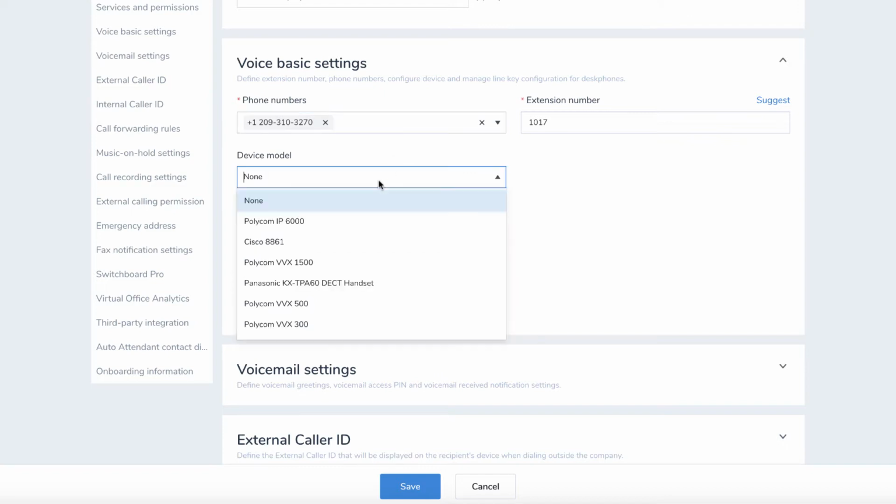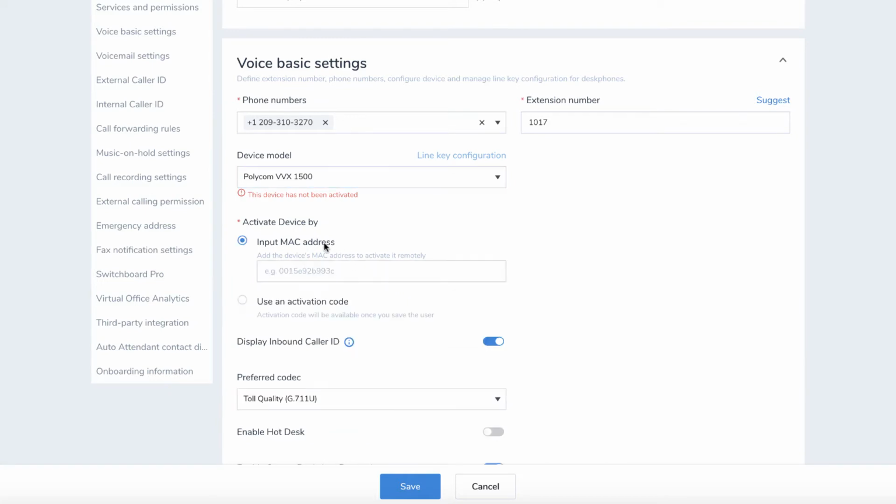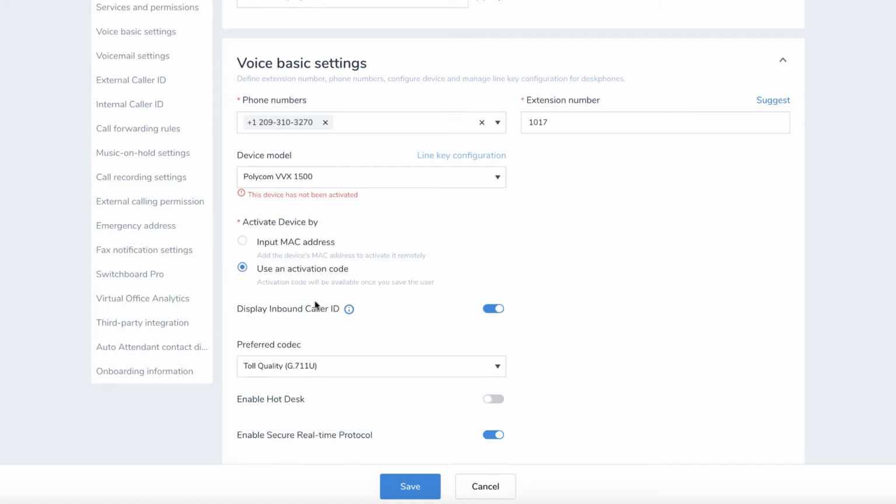The Device section is where you can assign a desk phone or other devices to a user. You can activate the phone by typing in the MAC address of the phone or by having the system generate an activation code. If you choose activation code, you will then have to enter the activation code into the phone.